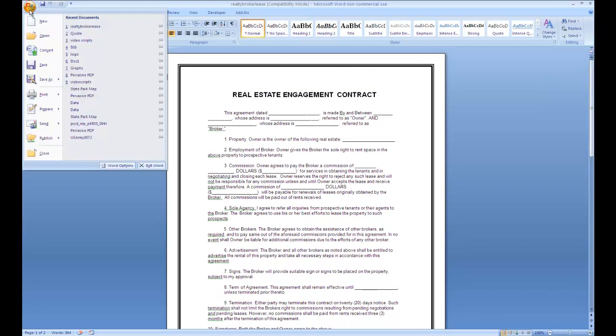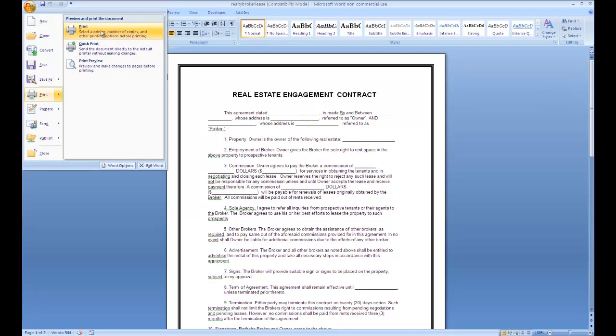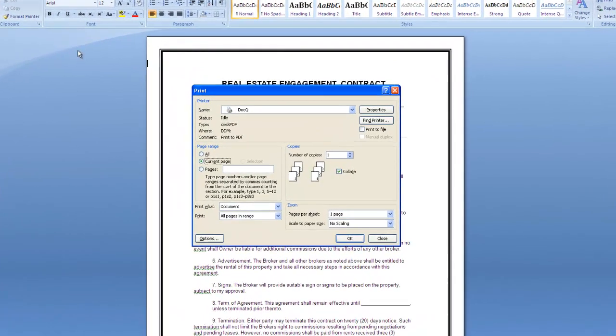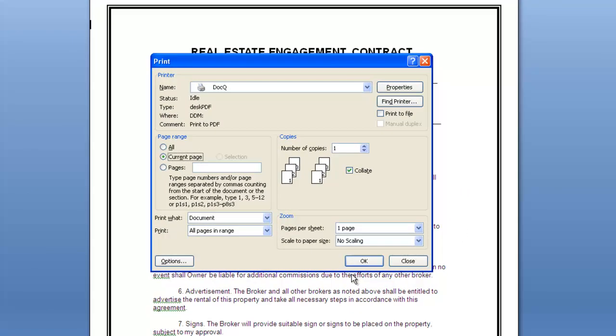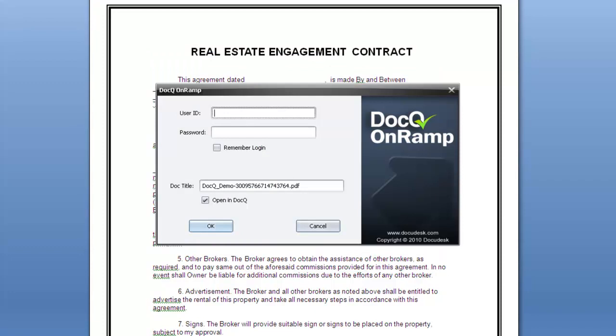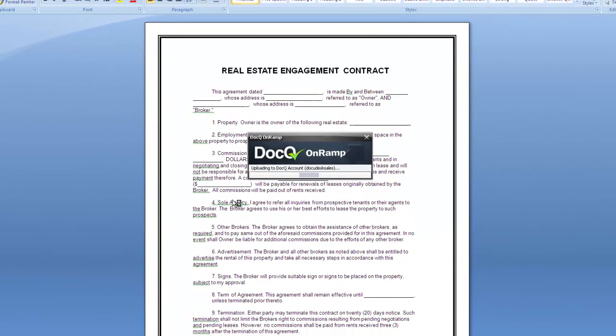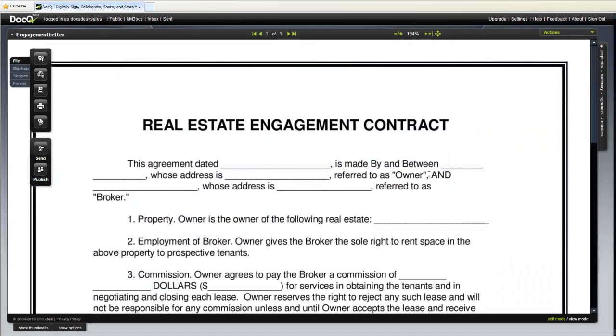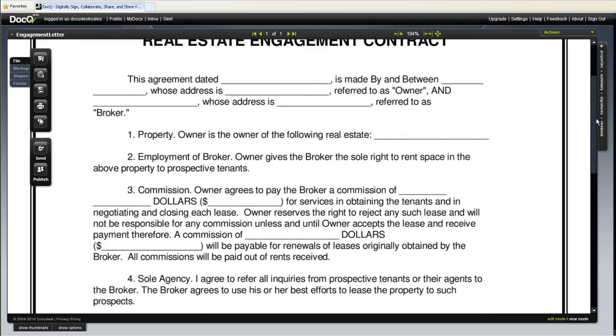There is a handy free optional software I have installed here, the DocQ on-ramp. It can let you print or scan files directly to DocQ. So if I print to the DocQ printer, I will just enter in my account information and choose a document title. This will ensure the best fidelity of my document, but it's not necessary for using DocQ. Any electronic document that you have, you can upload directly to docq.com.